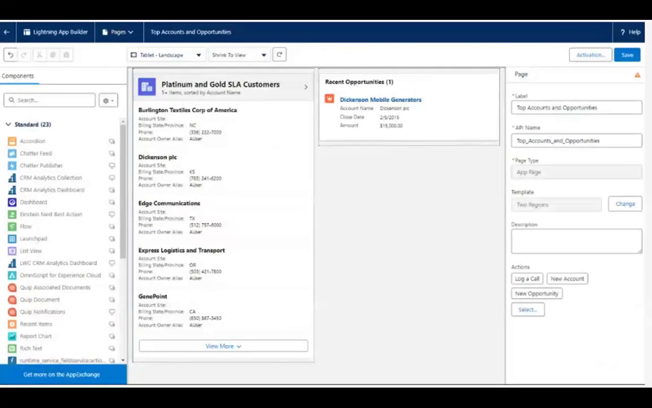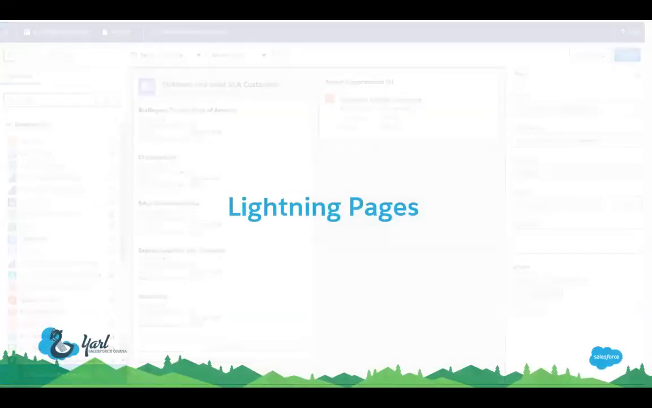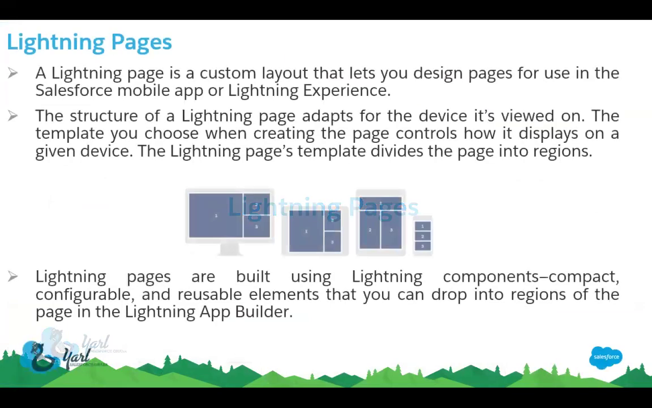So basically, this is the UI to create a Lightning app page. As you can see, these are the components we have. We are going to simply drag and drop whenever, wherever we want. Simple as that. The names are different, but at the end of the day, you are going to drag and drop. That's it. Okay. So Lightning pages.